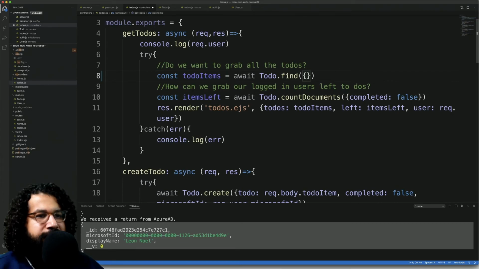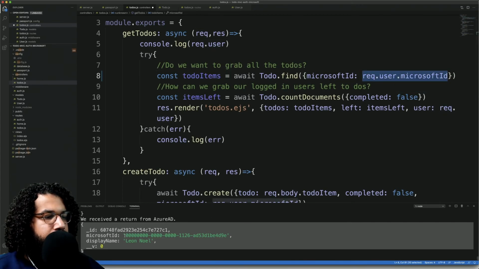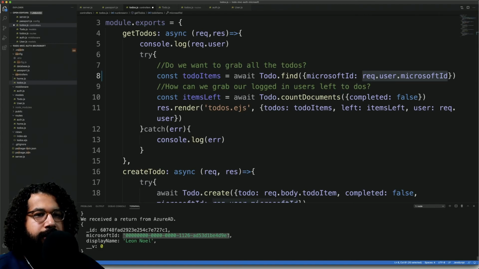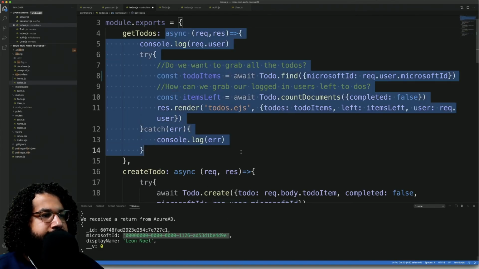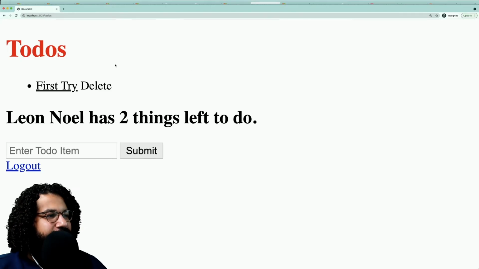Do just an object here, and we're just going to say Microsoft ID, and we're going to pass in req.user.microsoftID. And so this is going to pull that Microsoft ID off of the logged in user whenever we make a request to our to-dos page. So that's going to get all the to-dos. So cool. We're able to grab just the to-dos of the logged in user.